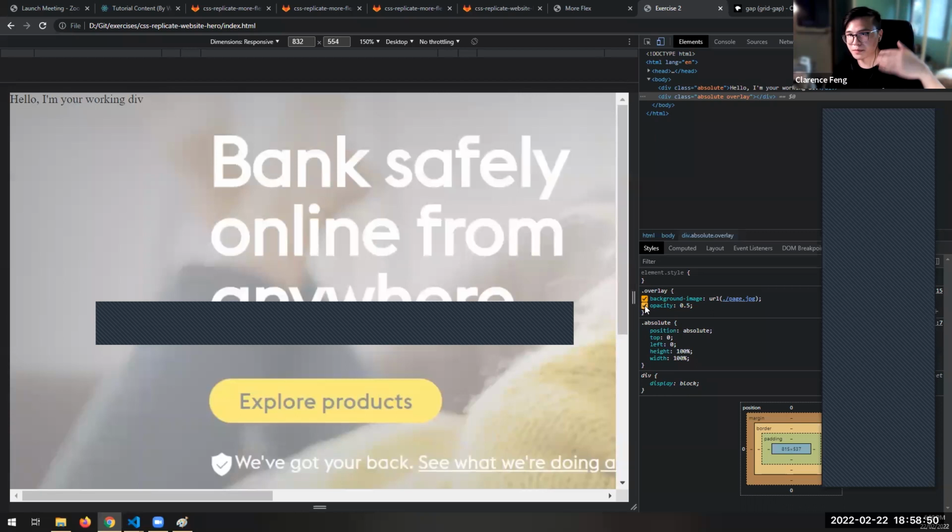The overlay div is laid on top because HTML reads from top to bottom. So whatever is placed first is going to be placed underneath whatever comes next. That's just how it is.